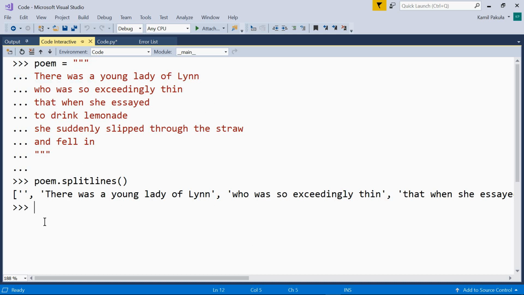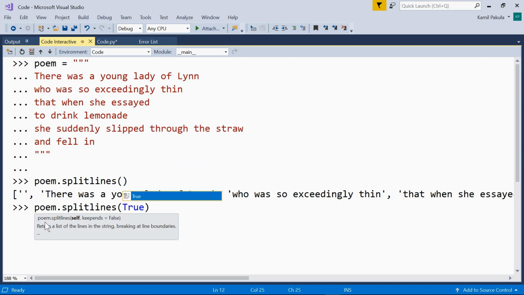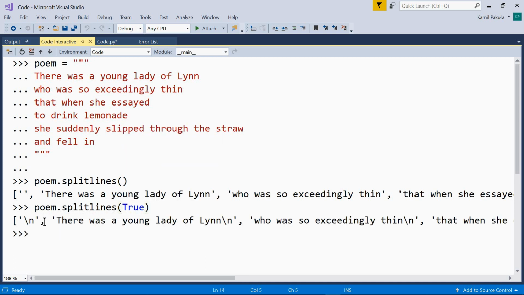We can also pass True as the argument. poem.splitlines(True). And this time we'll also get the new line characters, like the first one here, and here, and here, and so on.